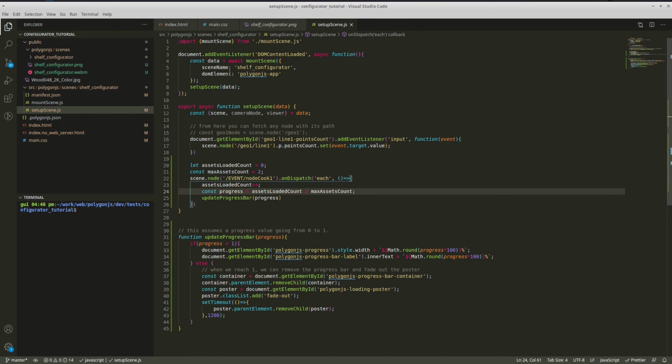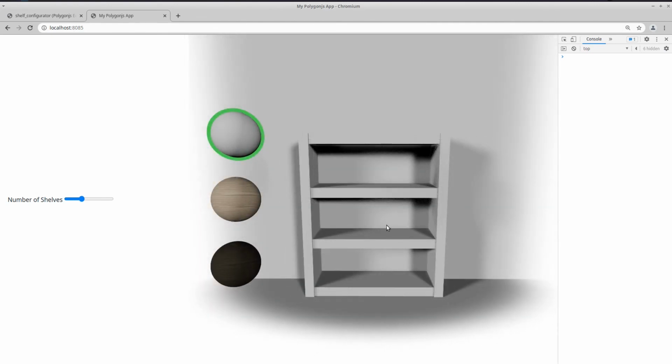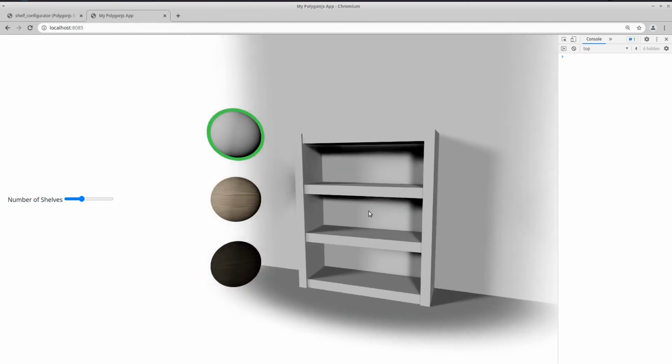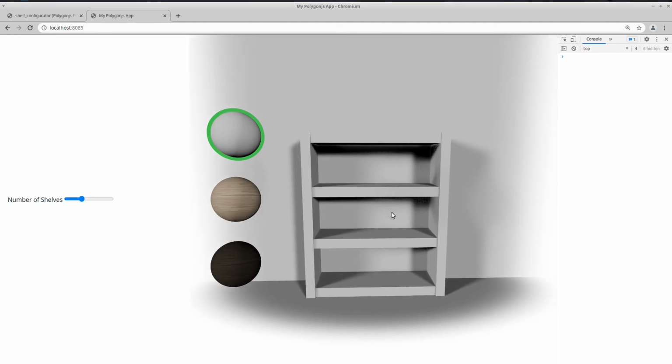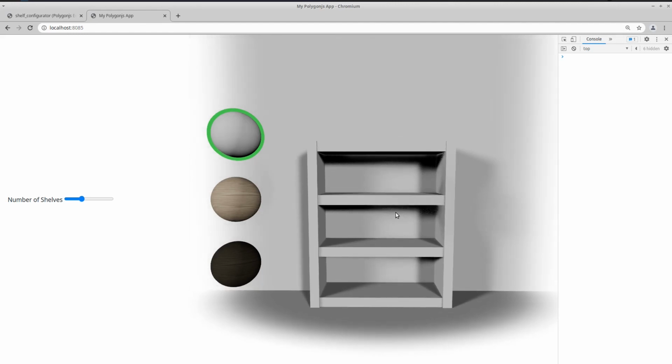Now let's see what happens with that. If I reload the page here, I see this happens and the poster fades out and the scene is now displayed. So it's a very quick progress bar. It might be debatable if it's worth having one when we have only one texture, but it doesn't hurt and it was quick to add.